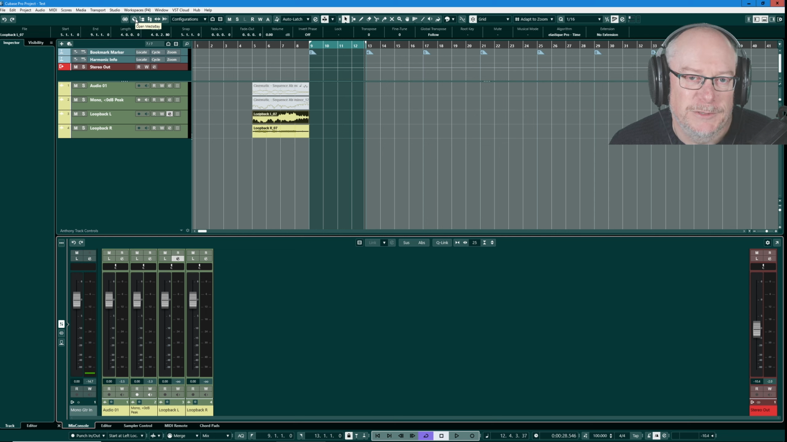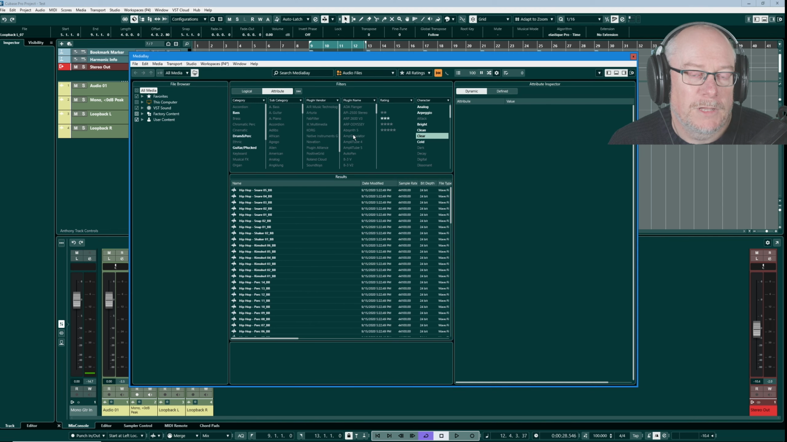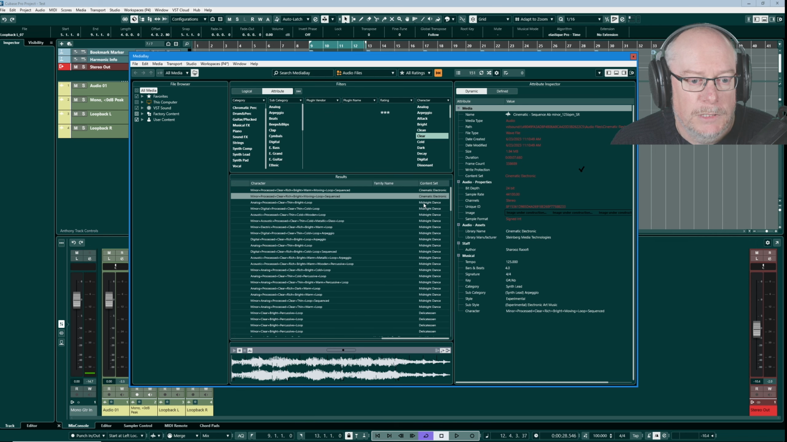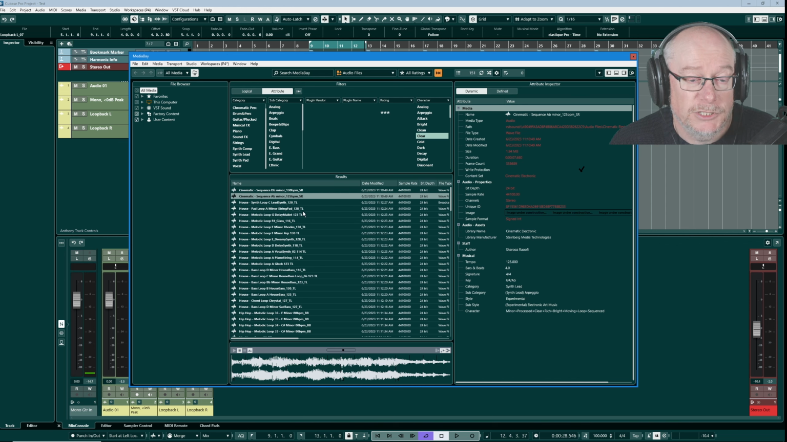And without further ado, let's do some science. I'm going to use a Media Bay sample today. I've chosen this sample called Cinematic Sequence A flat minor. It's from the Cinematic Electronic Content set in Cubase. So anybody who has, I think it comes with Cubase Pro. I'm not exactly sure which versions it comes with.